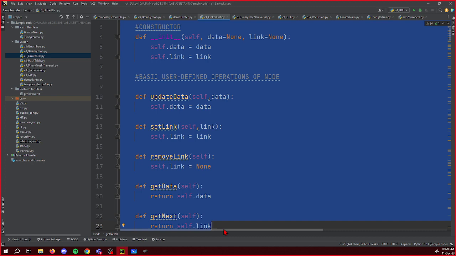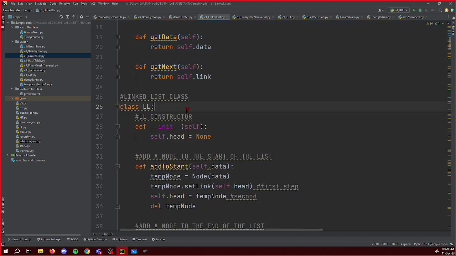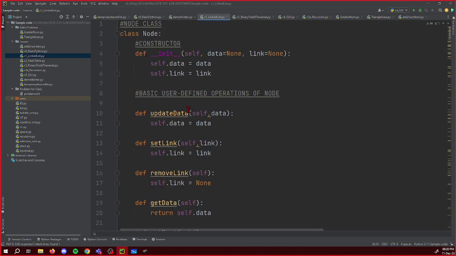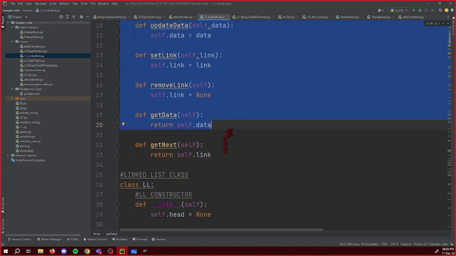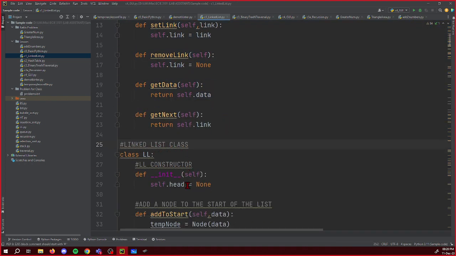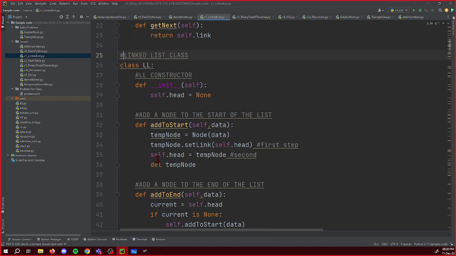The storage, or the index of the linked list itself. Okay. So do you guys understand about the node class before we move on to the linked list class? If there's nothing, then we'll just proceed. Okay.